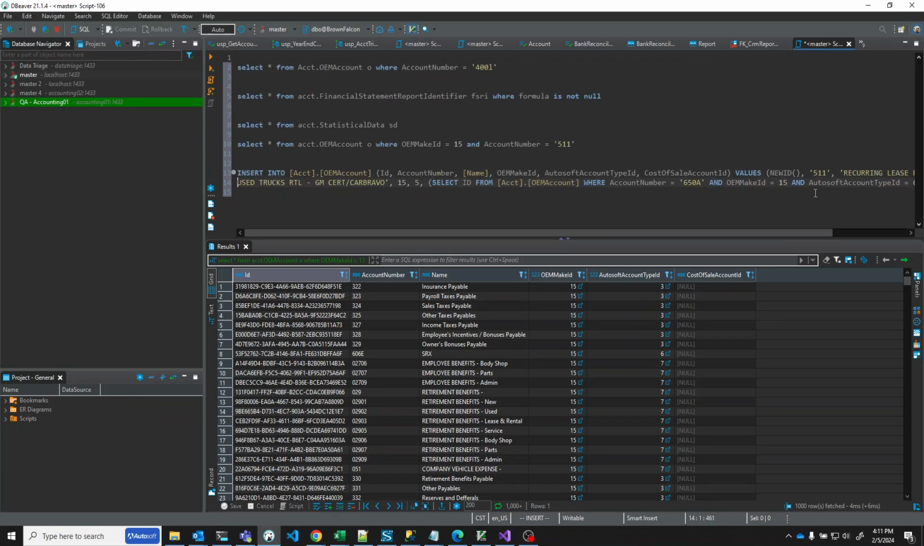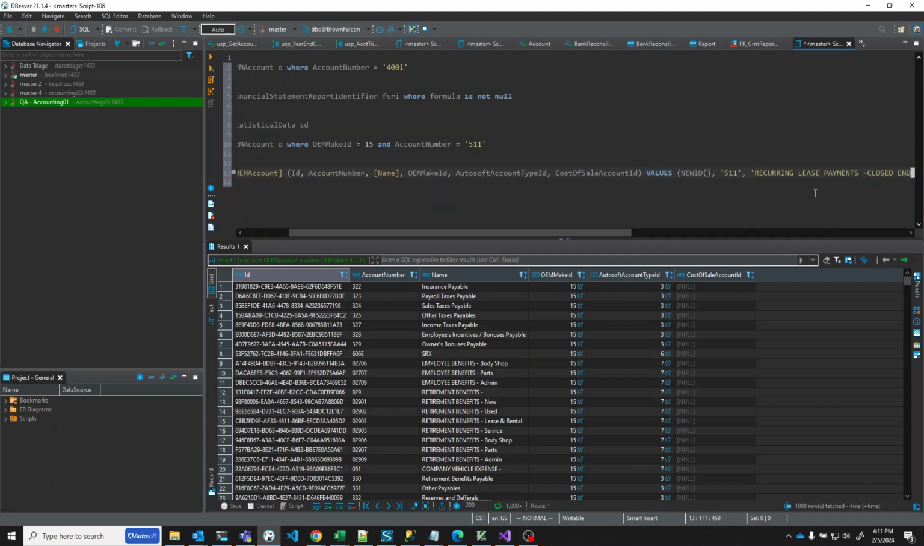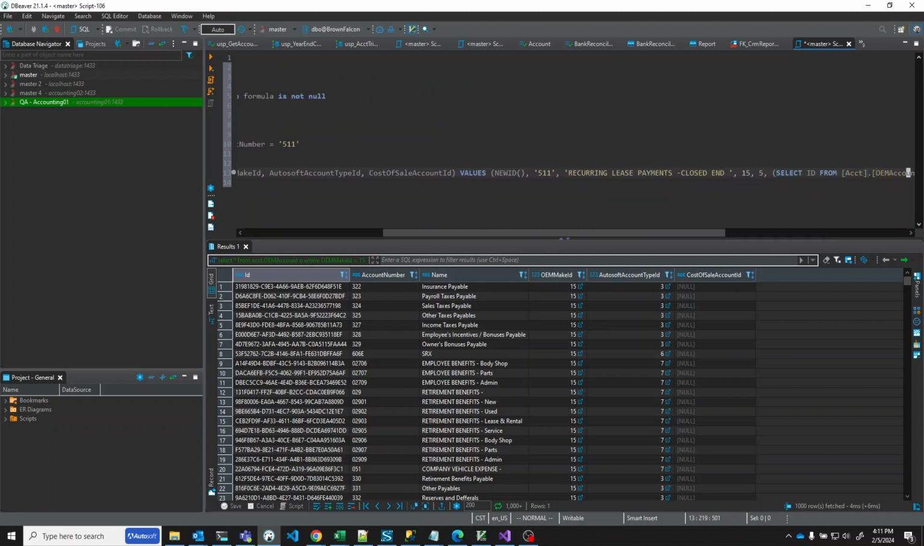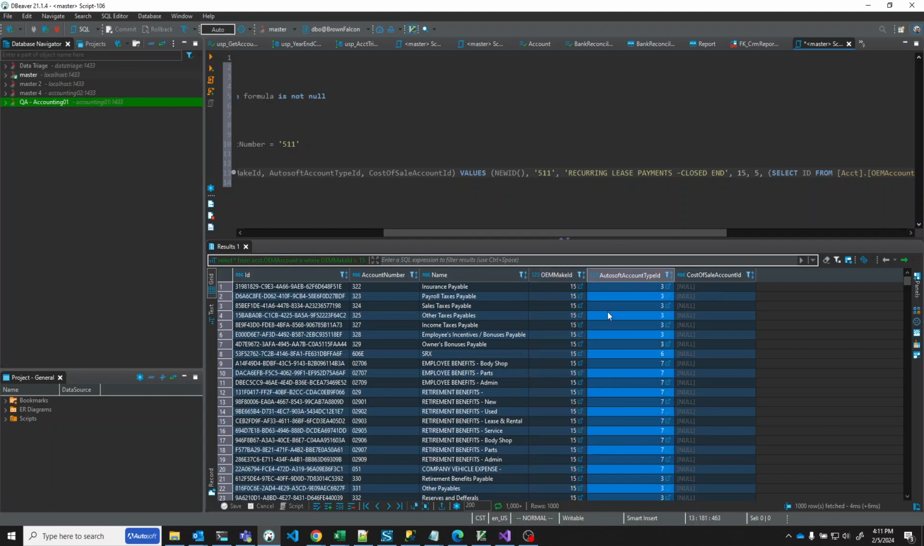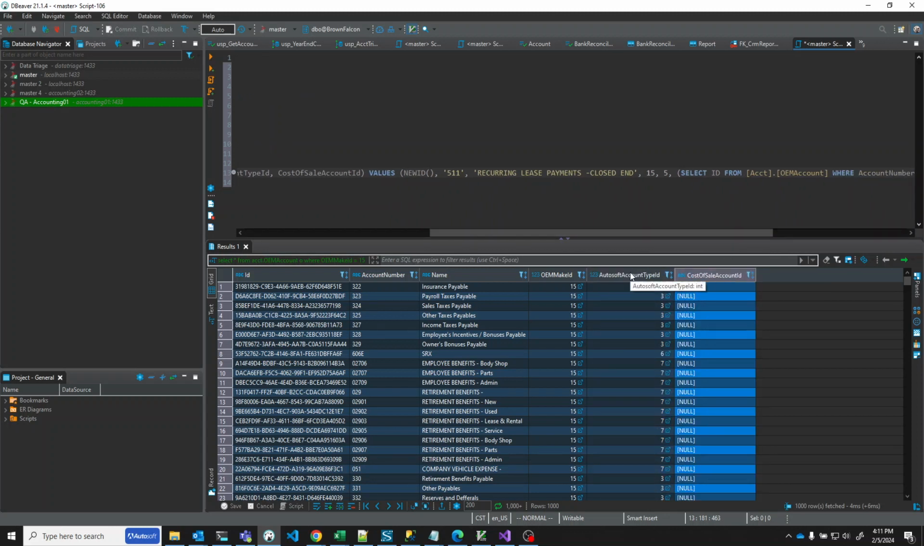So we will stick that in there. I'm kind of scrolling off of the screen here. That will be the account name, and just to clarify a little bit, we're going along the rows here. So ID will be a new ID, account number 511, name is going to be recurring lease payments dash closed end. OEM make ID is 15. AutoSoft account type ID you would need to ask or look up, and then the cost to sell ID you would either also have to ask or look up or determine yourself.